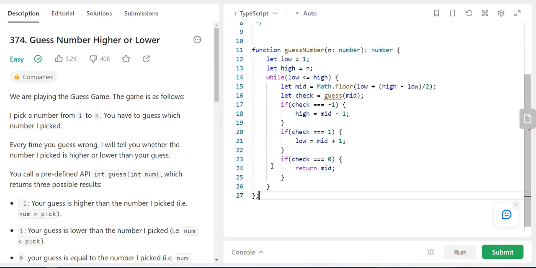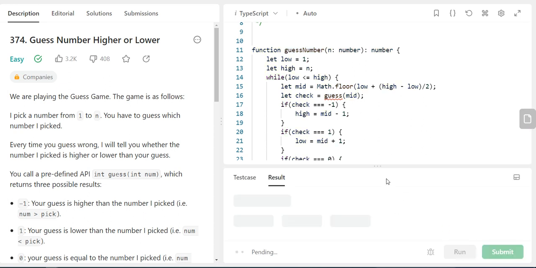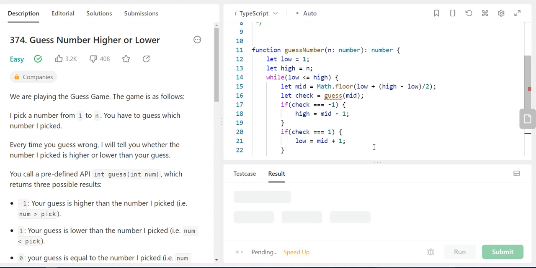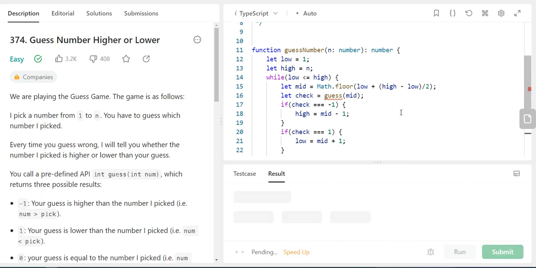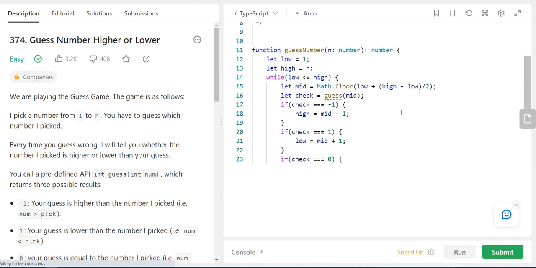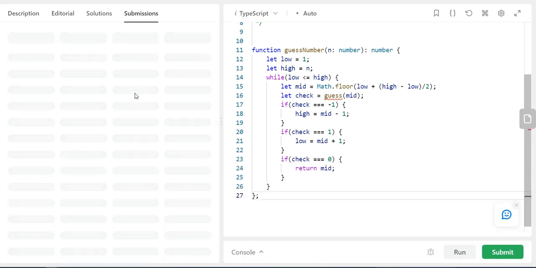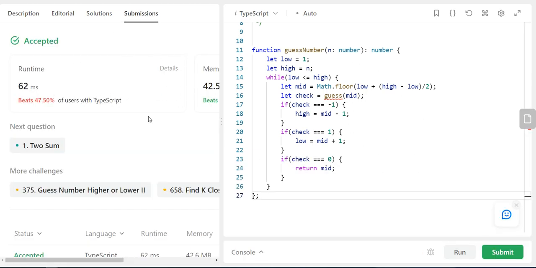Okay, so let's just run this on the test cases. All right, so we got an acceptance on the test cases. Let's submit it. Okay, so we got an acceptance.